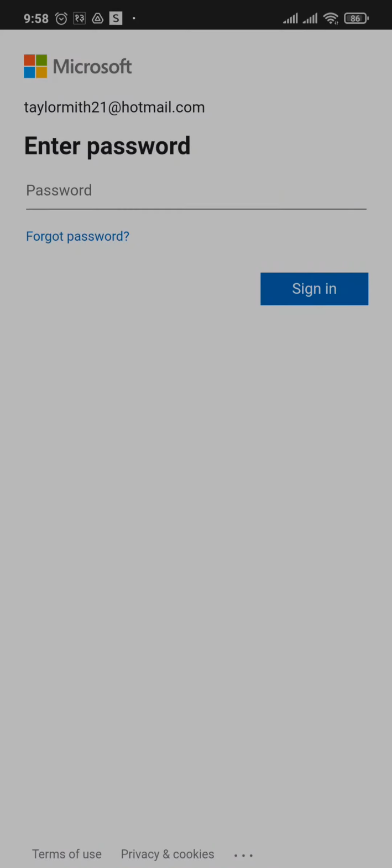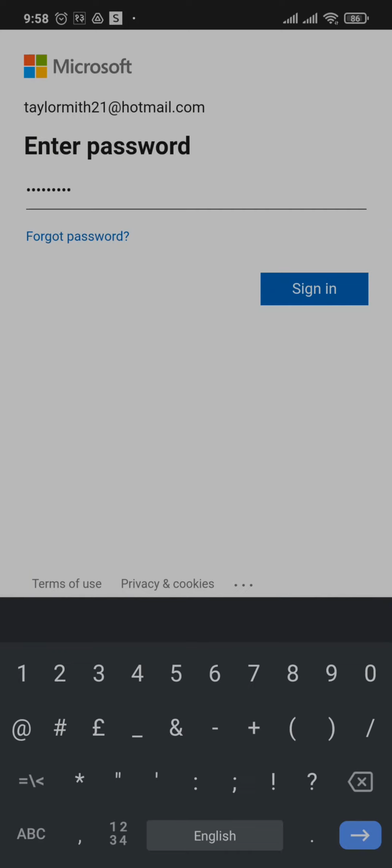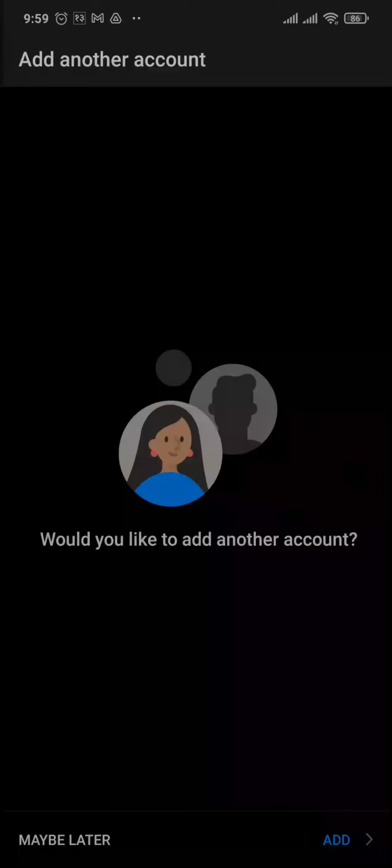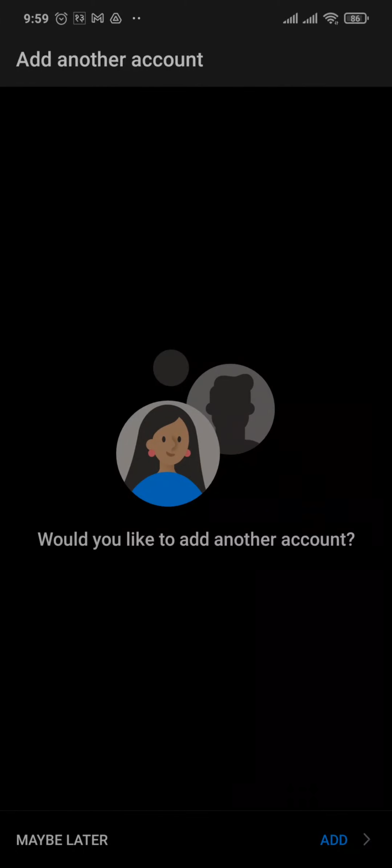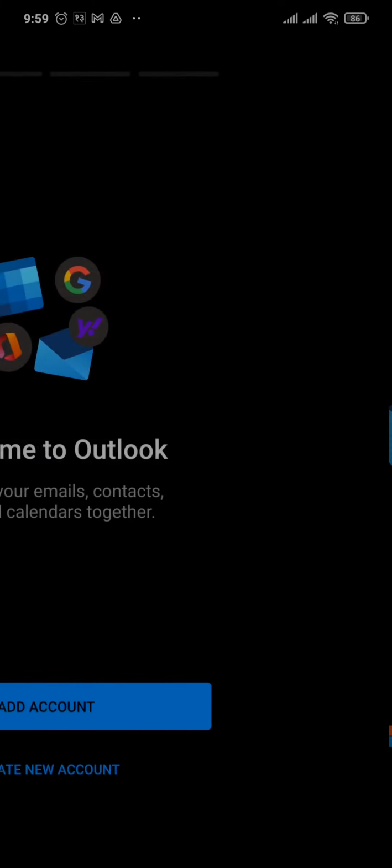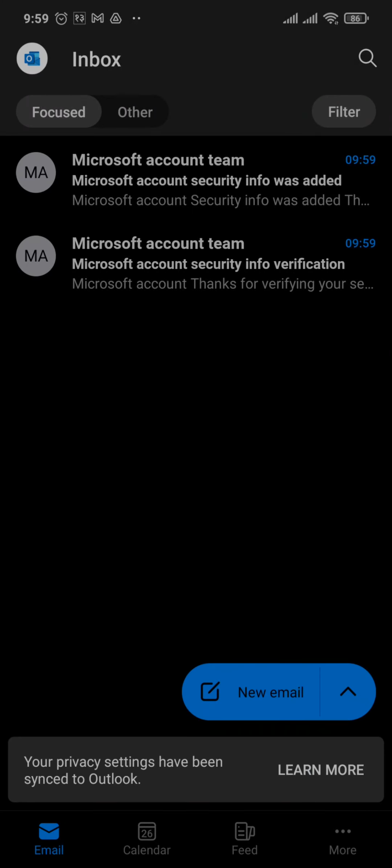In the next section, it's going to ask you to type in the password. So if you don't remember the password to your account, you can easily reset it by tapping on forgot password. If you do remember it, type it in and then tap on sign in. And there you go, as easy as that, you have now successfully logged in to your Outlook or your Hotmail account.